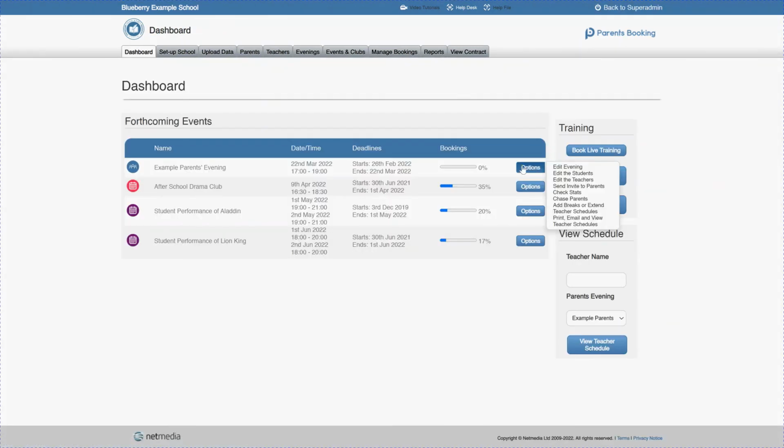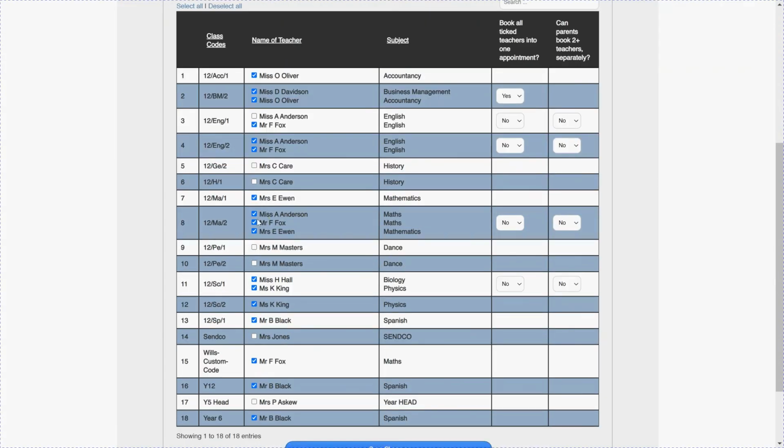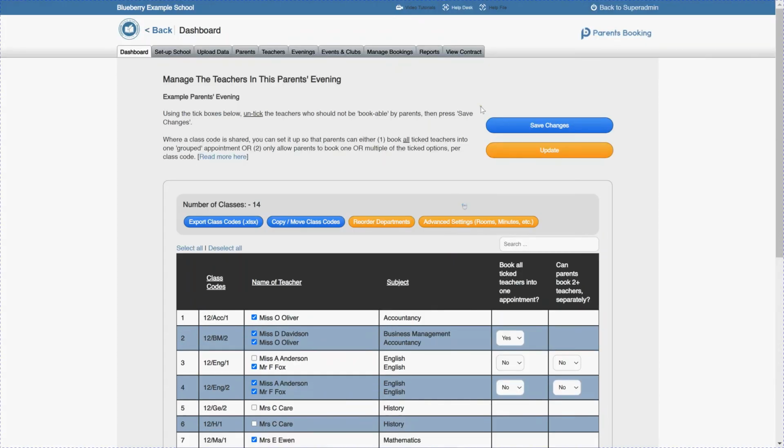Okay. Now, when I go back into this edit teachers page and scroll down, you'll see that I now have another teacher here for this class code. And I can either choose to untick it for others or have it against all three, maybe have the teachers share those bookings. And it's as simple as that.